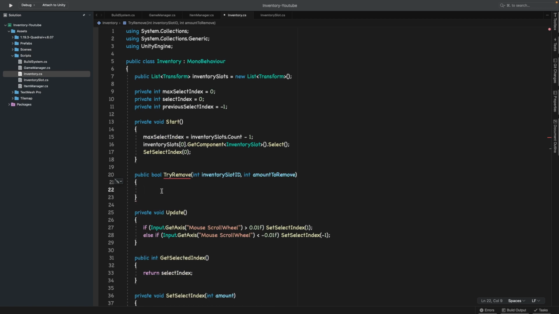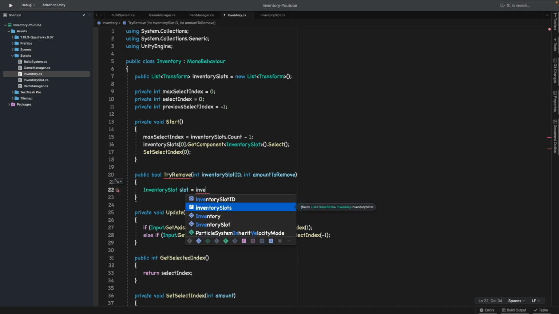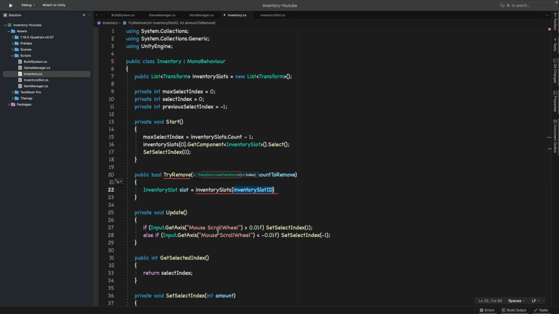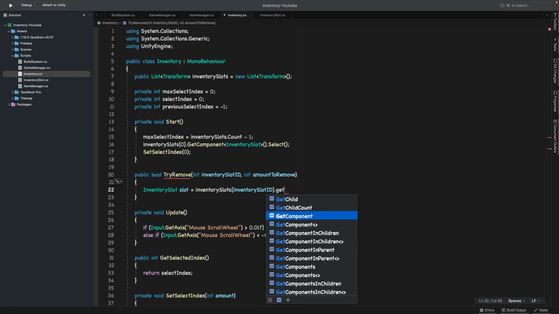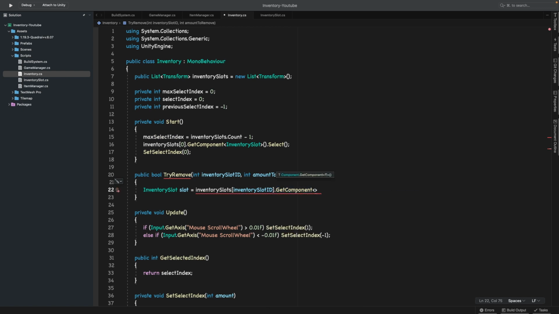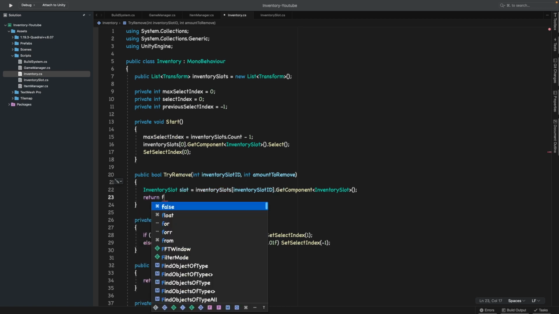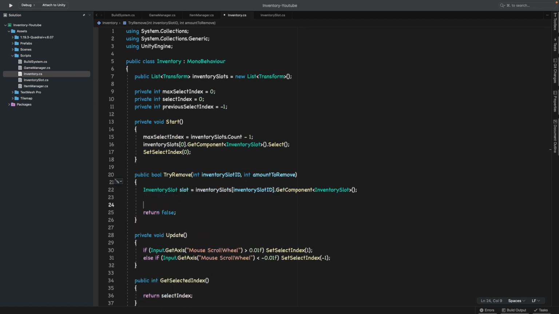Let's just quickly add in our TryRemove inventory slot, and we'll call this slot, which is equal to inventory slots at the index of inventory slot ID. Dot GetComponent, because we can't convert it, so we need to get the component InventorySlots. Next, it's giving us a warning. The reason why is because we're not returning anything. So we need to return false, and that's just default.